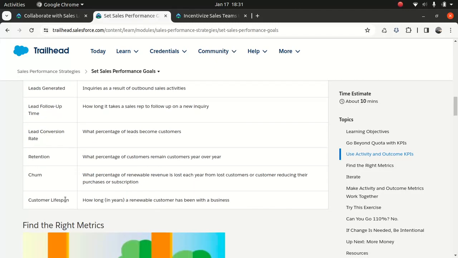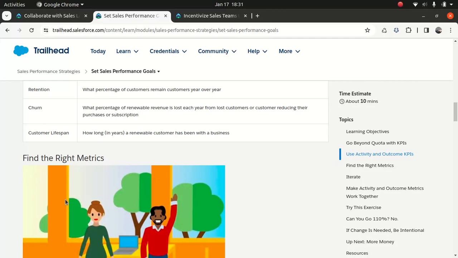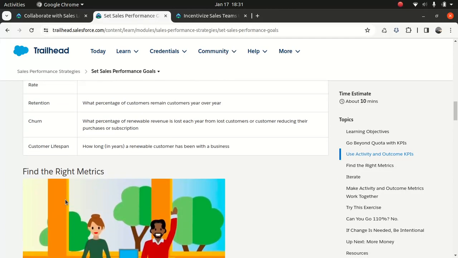Retention, how can we make sure that we retain our customers? And also customer lifespan, how long in a renewable, the customer has been with the business, right? So those kinds of things. So these are some information from a KPI perspective, and you can very well take it to your own business if you like.